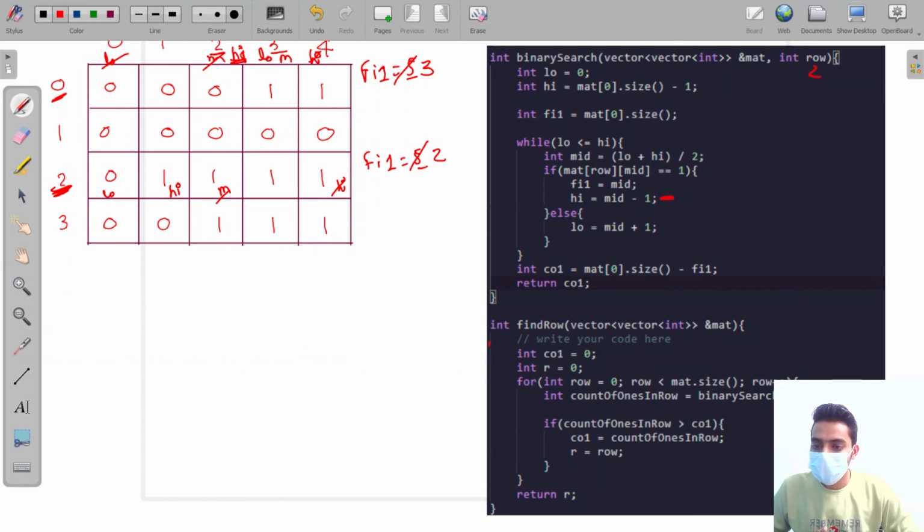So now our midpoint is here. Now again we are checking, does row of mid contain 1? Is matrix of 2, 0 containing 1? No, so we are going to the else part and updating our low at this point. Now we are again calculating the midpoint. So the midpoint at this point, the first index, and now at this position we are checking, does matrix of 2 comma 1 contain 1?